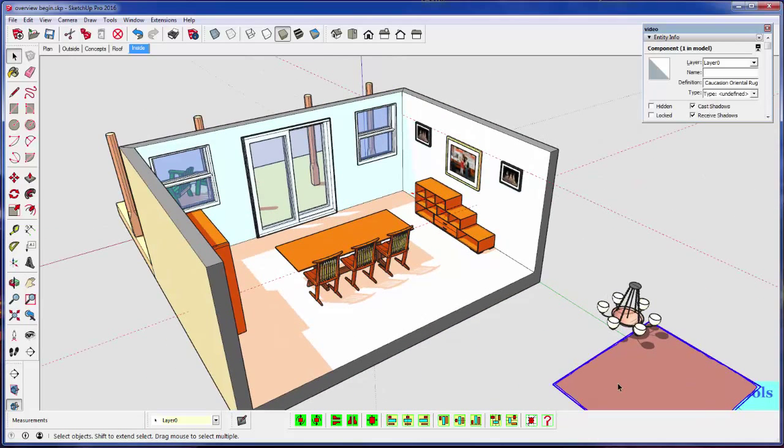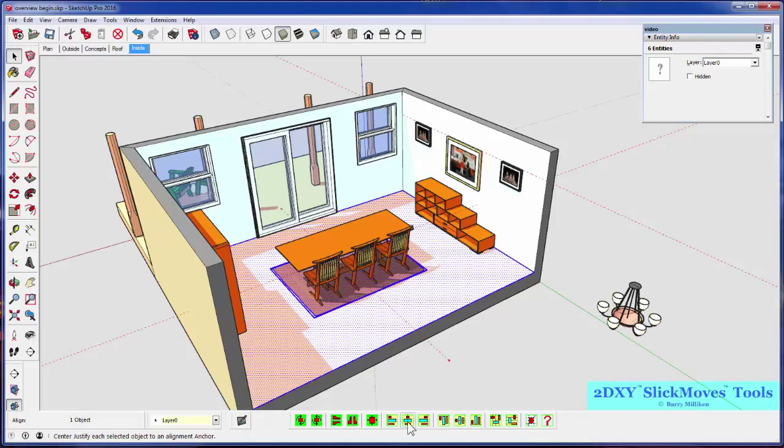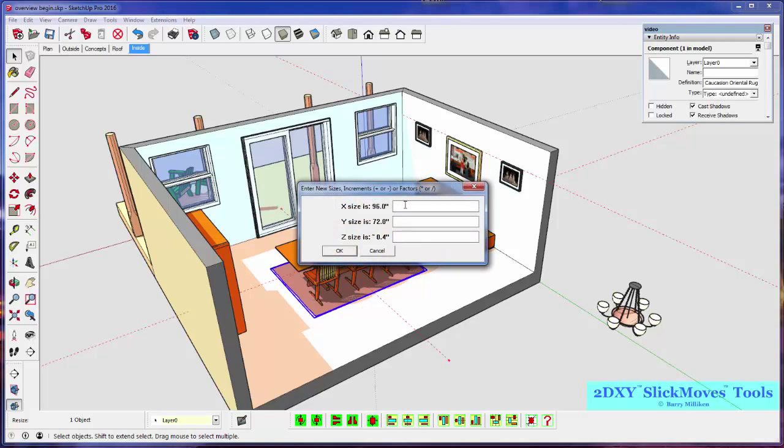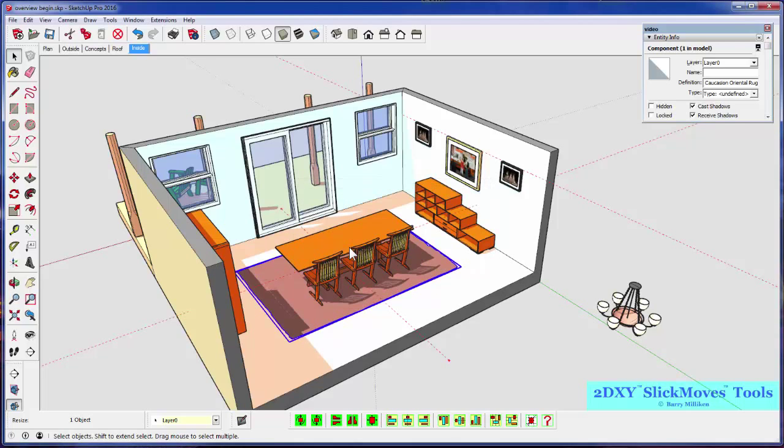I've got a rug over here, which I can also center on this floor. I'm going to make it a little bigger. It's 8 foot by 6 foot. I'm going to make it 12 foot by 8 foot, which is a better size for this location.